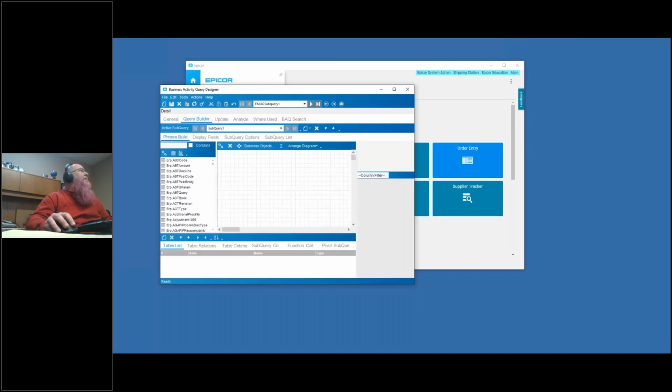I'll go over to my query builder here. You'll notice I start with subquery one. That's fine for now. We're going to change that later. The reason I like to change it is I like my subquery names to actually represent what they're doing.